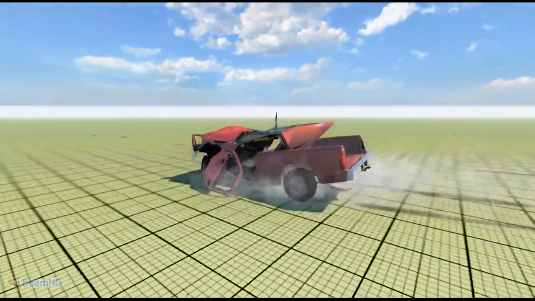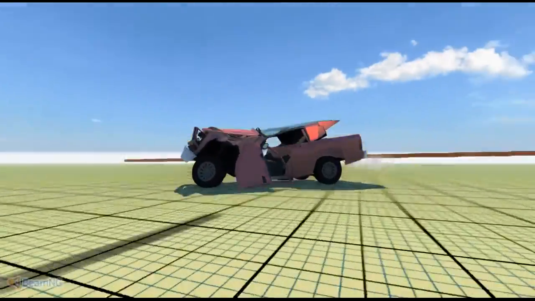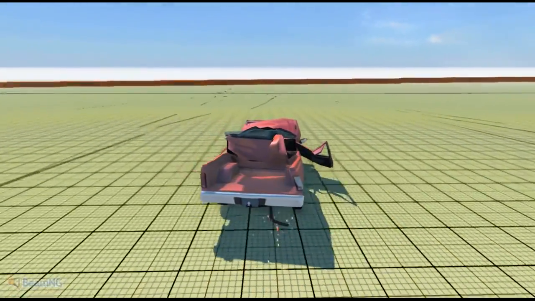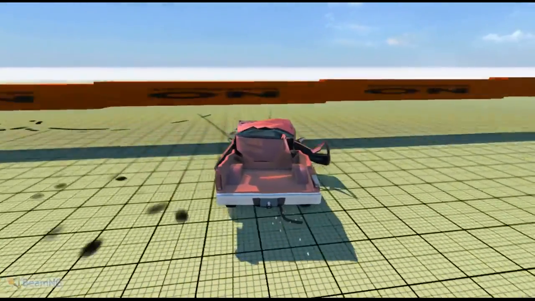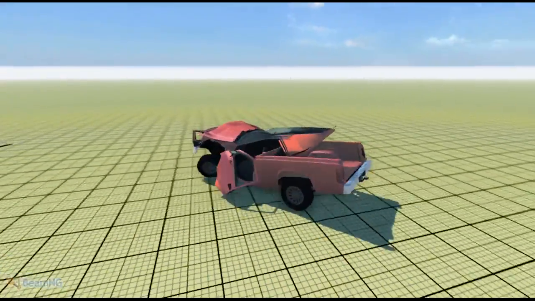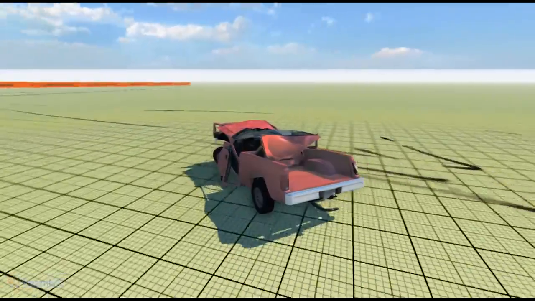Can't tell which one has all the skid marks in front of it, so let's try this one. That was not it. Right, next try would be the next one in line. So it's this one. That door is a goner.